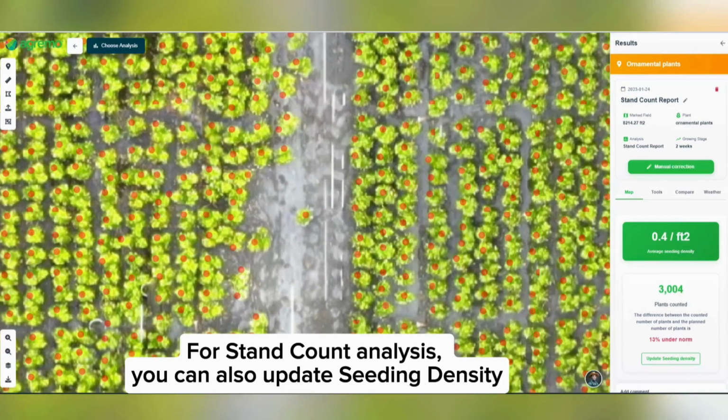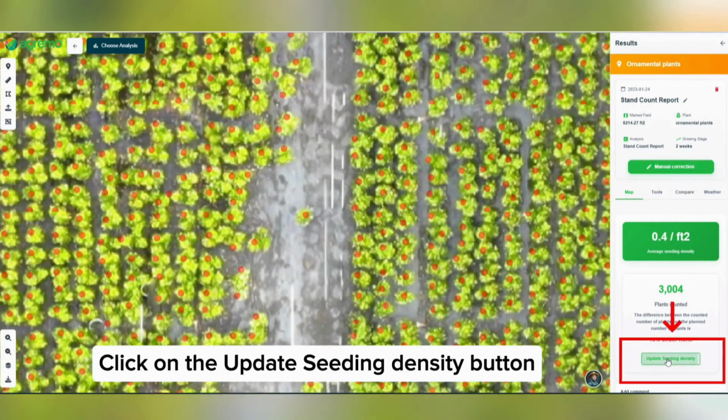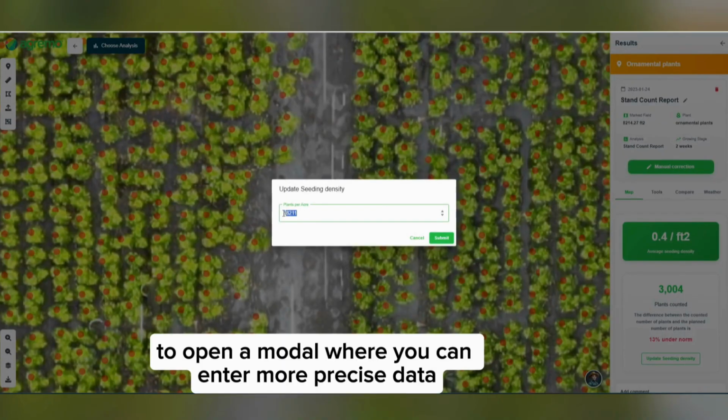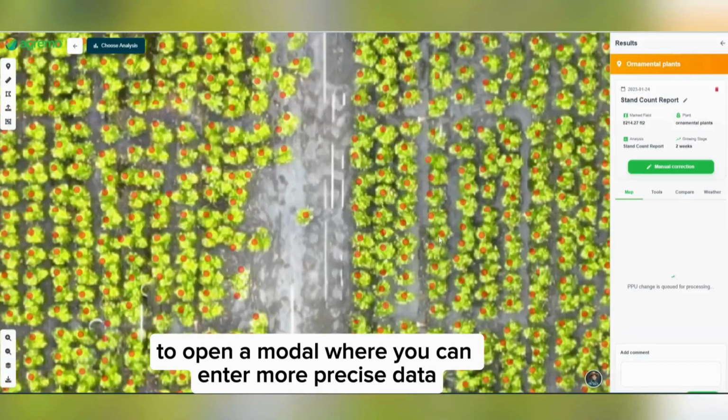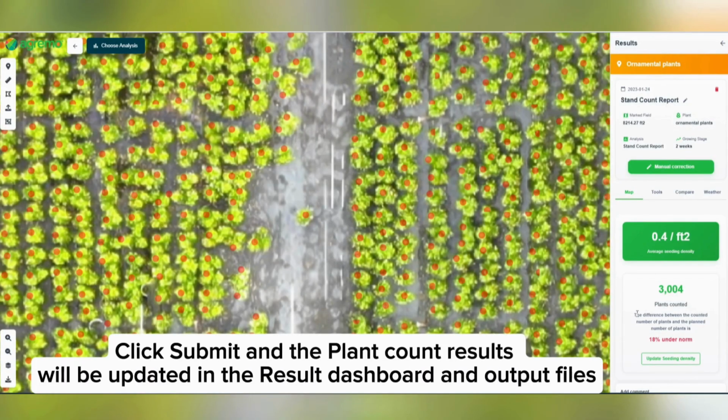For stand count analysis, you can also update seeding density. Click on the Update Seeding Density button to open a modal where you can enter more precise data. Click Submit and the plant count results will be updated in the results dashboard and output files.